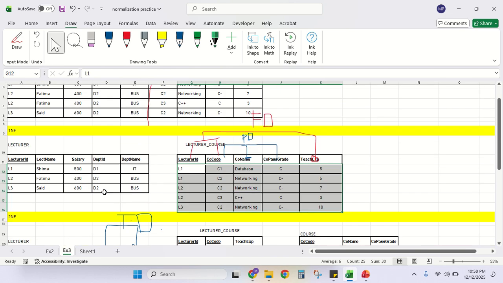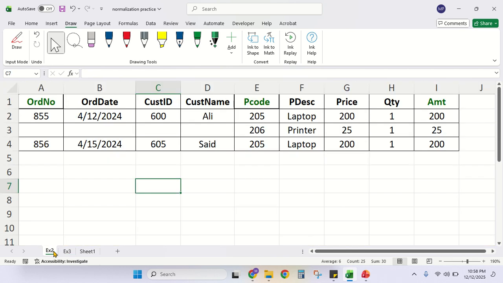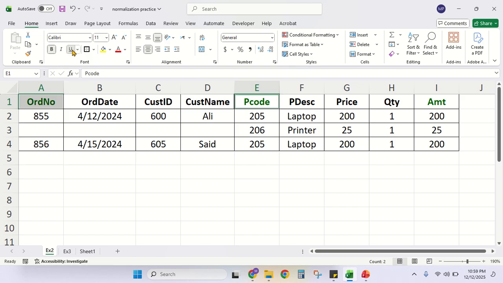For your practice, try exercise number 2 here. Study our table. Where is the repeating group? What are your primary keys? In this case, we have the order number and P code that determines the amount. So this is your full dependency. Try to do the 1NF, 2NF, and 3NF. So that's it. Thank you.